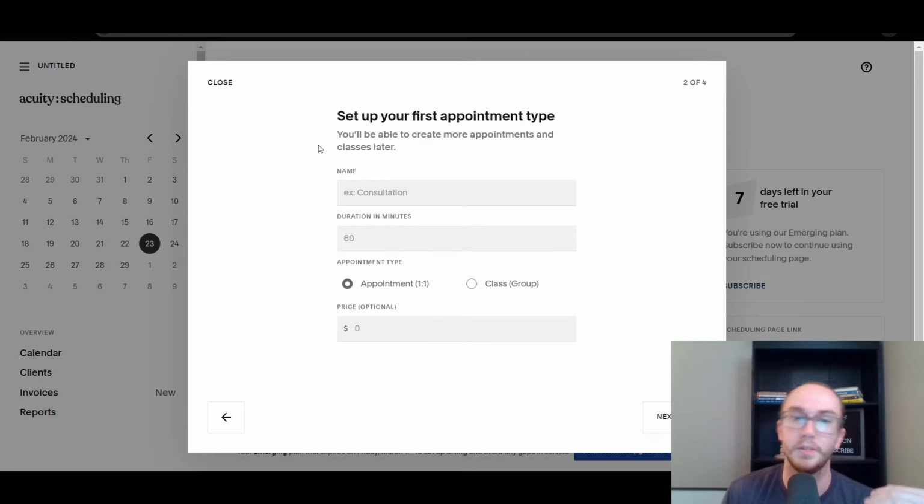Now here is where you're going to be setting up your first appointment type. As you can see, it's pretty easy and straightforward. So Spa Essentials, maybe you're a business that helps spas improve their operations or something like that. We're just going to go with that. So we're going to call this a consultation. This can be customized to anything that you want. Duration, 60 minutes. Let's just go 30 minutes maybe.